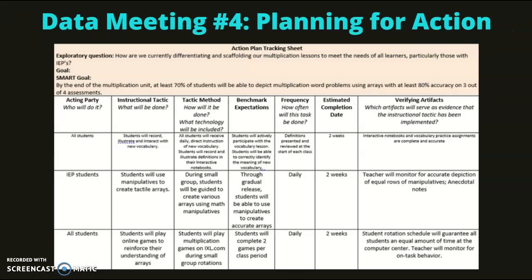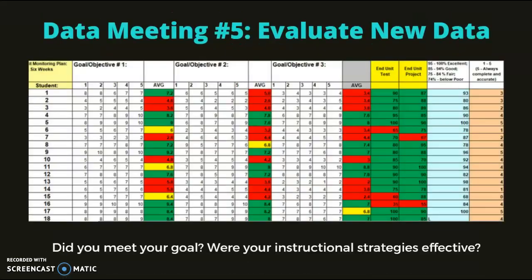When we move into data meeting 4, this is where we want to plan for the action. What are we going to do to change instruction so that we are able to meet our SMART goal and make these improvements with our students? So some of the things that we did were increase manipulatives. Perhaps we need to incorporate more technology, make sure our students are more highly engaged. We want the most impact that we can get from our changes in instruction.